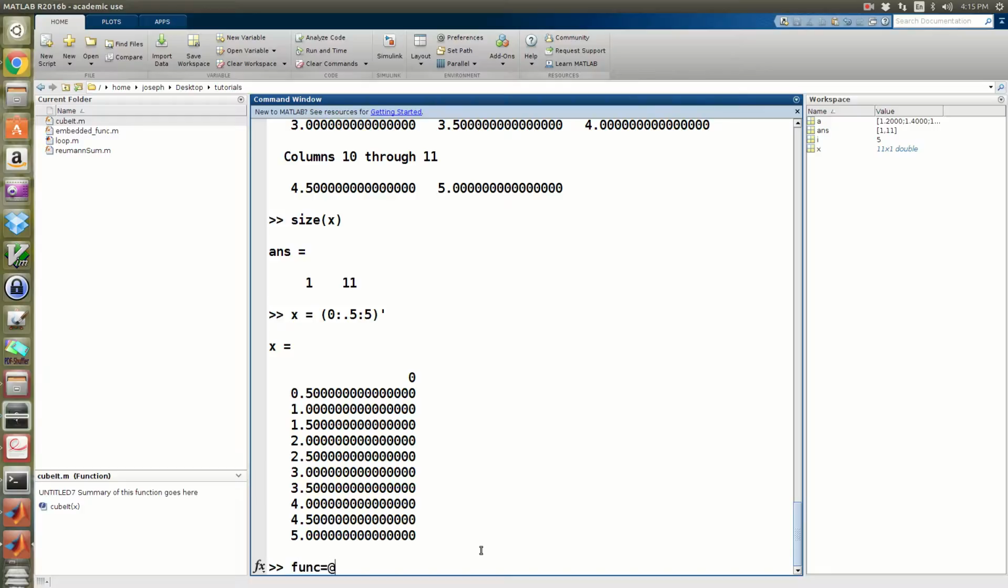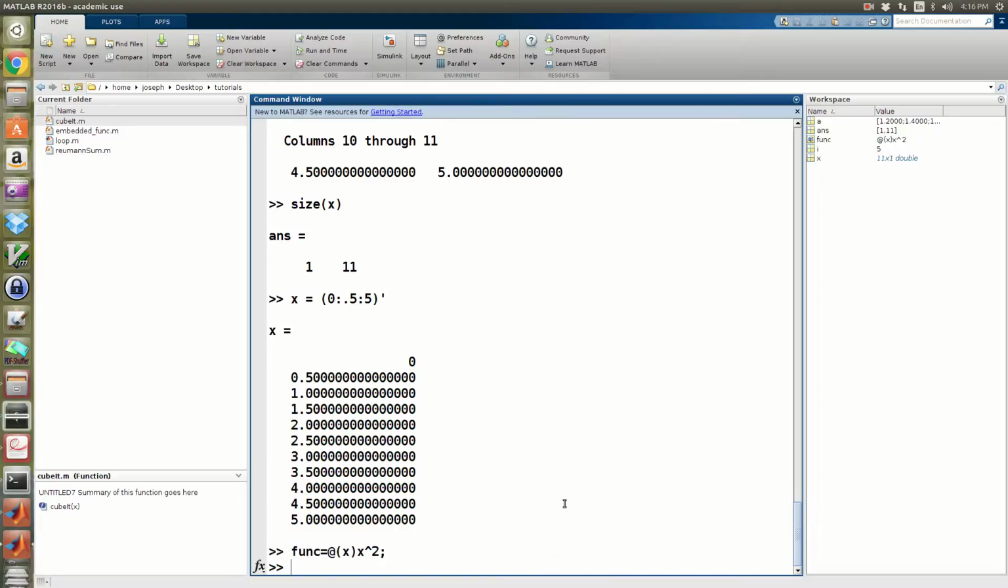Function equals, we'll call the argument, I'm going to just call it x, and then x squared. Now, I'm defining a function, so this x is not the same as this x. This function has now been defined over here. This x is a variable x that's defined only for this function.